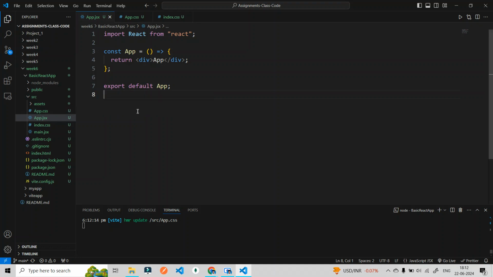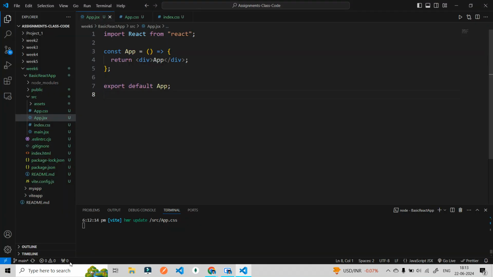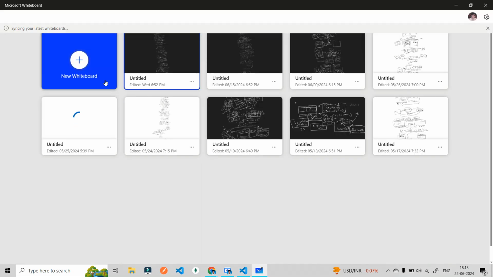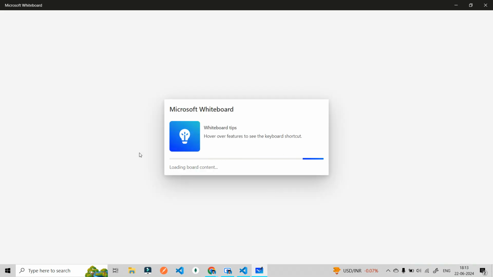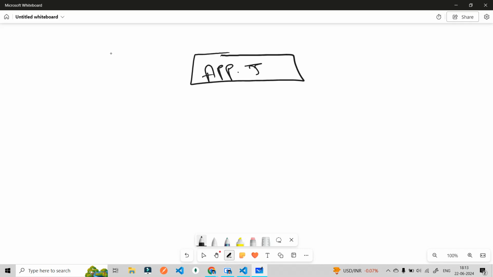Okay, so let me open my whiteboard so that I can explain something. See, there is one root component that is known as app.jsx. Whatever code we write in this particular app.jsx, this file is rendered in the index.jsx.